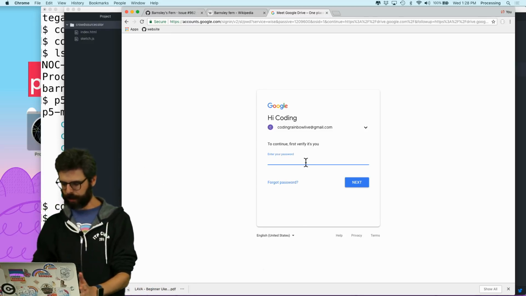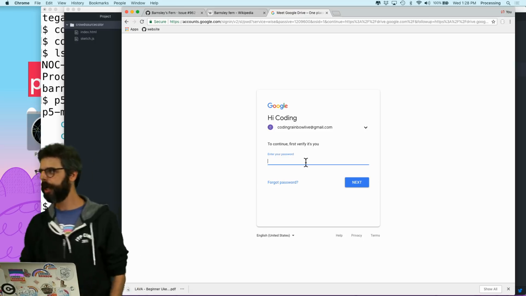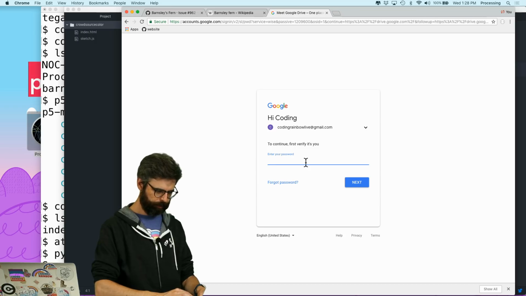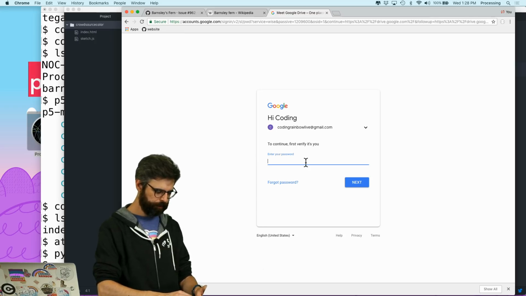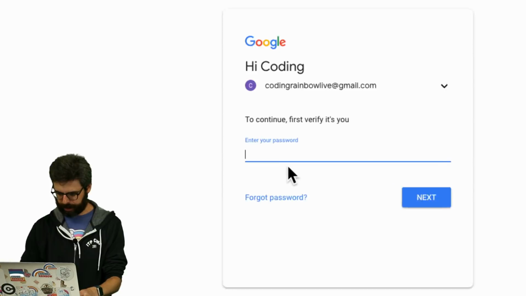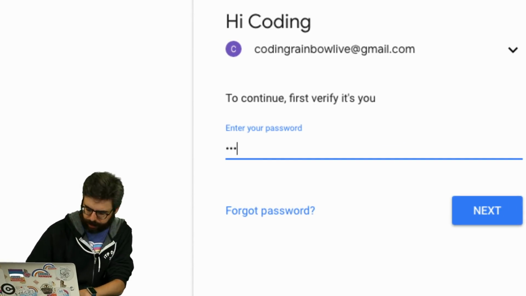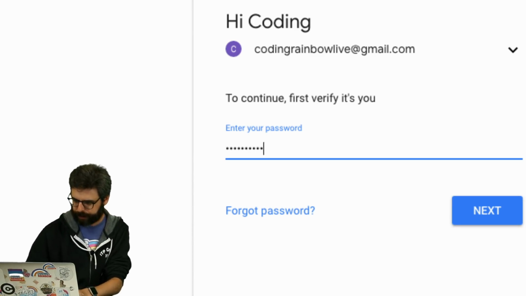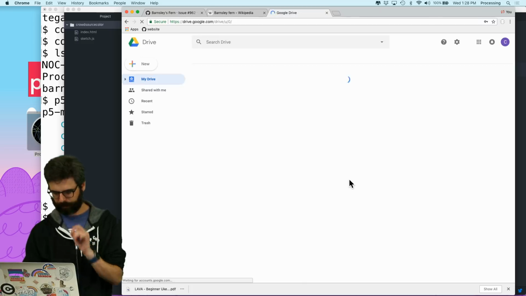Hold on. Coding Rainbow Live is a perfectly fine Google account for me to use. I just need to figure out what my password is. I've got to look in 1Password. I have so many Google accounts. Oh my goodness. Crazy password time. I'm looking at my password manager on my other computer. Here's what I'm doing, if you're wondering. Okay.